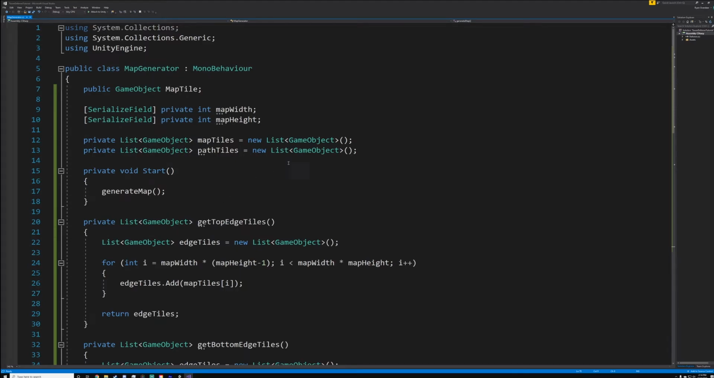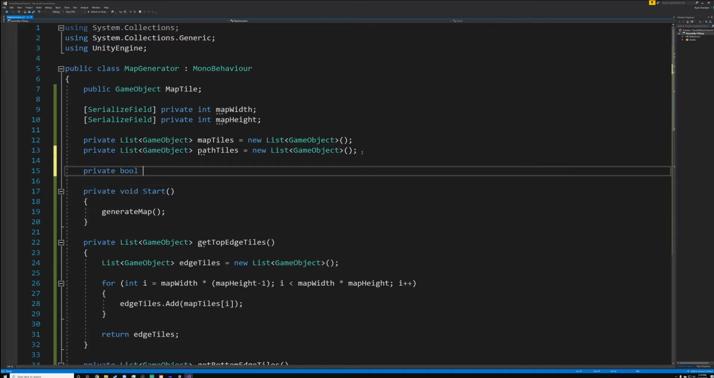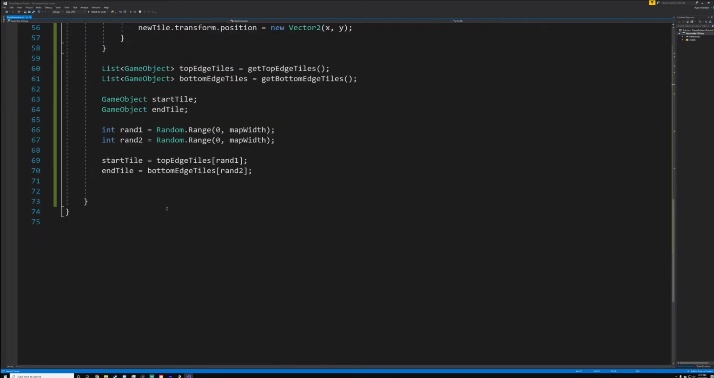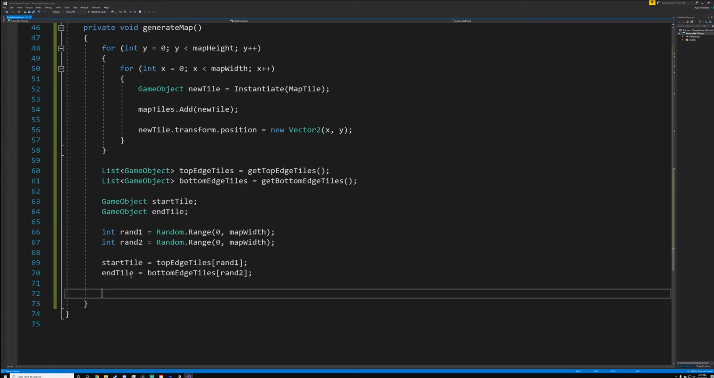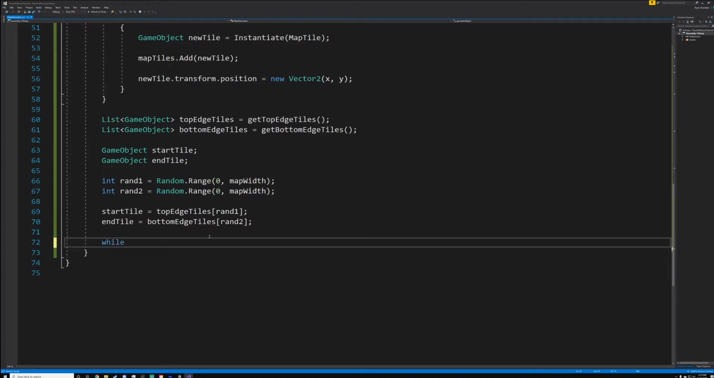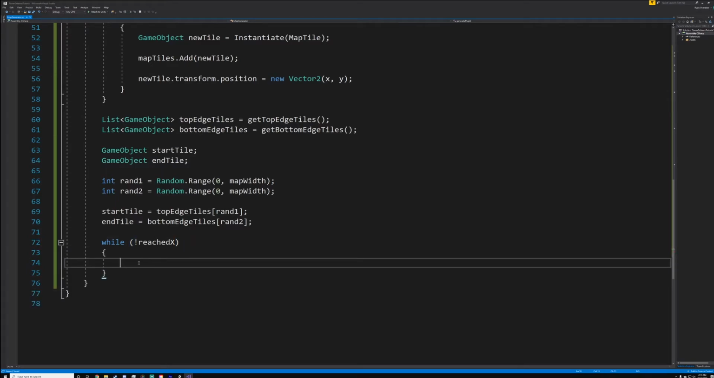So what we're going to do is up here, above the start void, we're going to do private bool reachedX, and we're just going to set this to false for now. And yeah, all right. So if we just scroll down here, sorry for the fast scrolling. Let's do while not reachedX, because this is saying that while reachedX is equal to false, do this code.